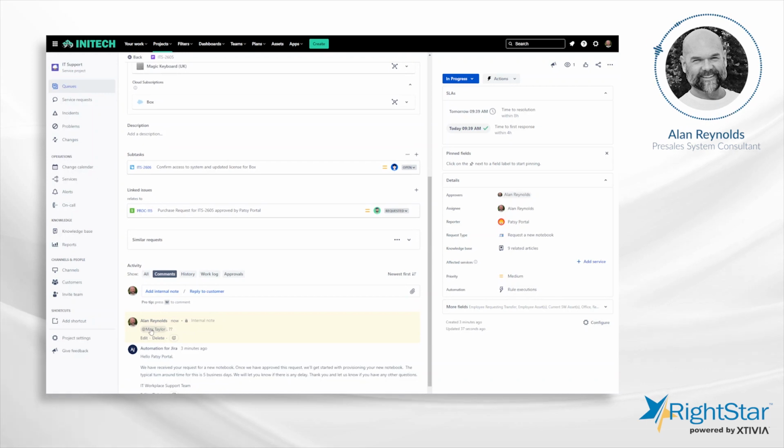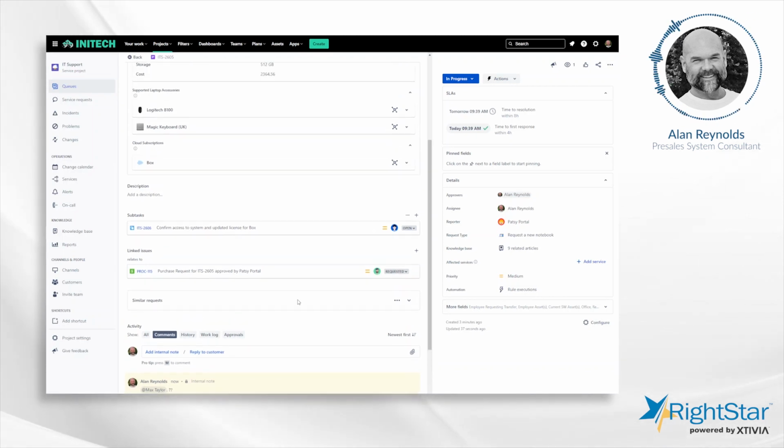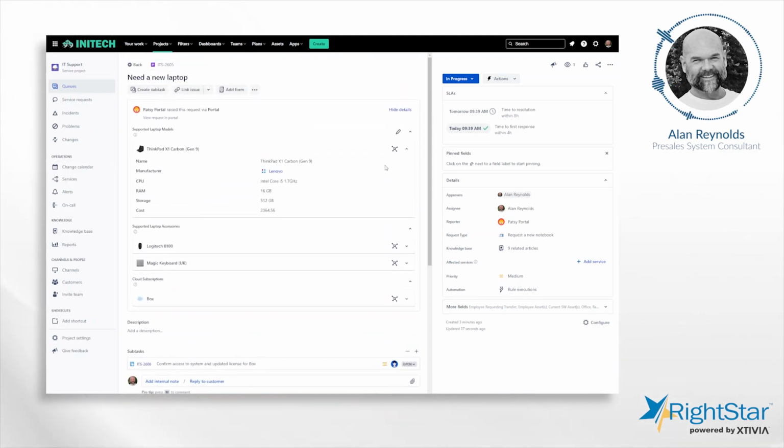But Max would be sent an email to let him know that he's been specifically looped in, and that way I can confer with Backline on this ticket. But I'll say we've got a laptop already in storage that'll fit the need here, so I can go grab that out of the closet.